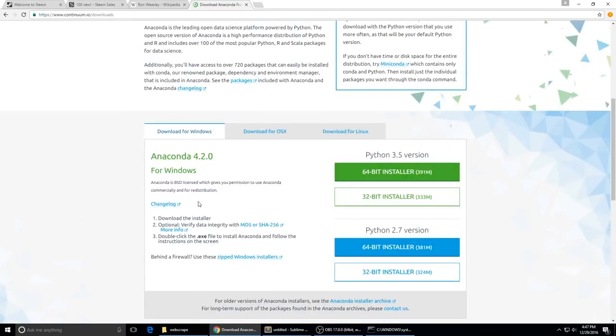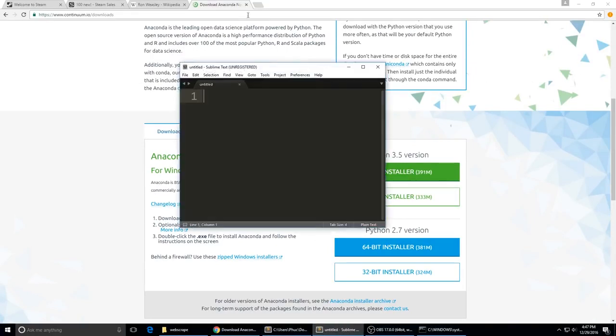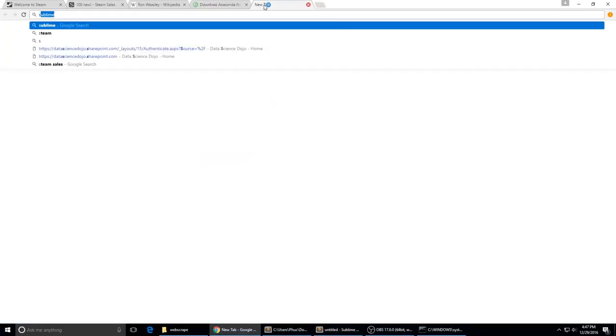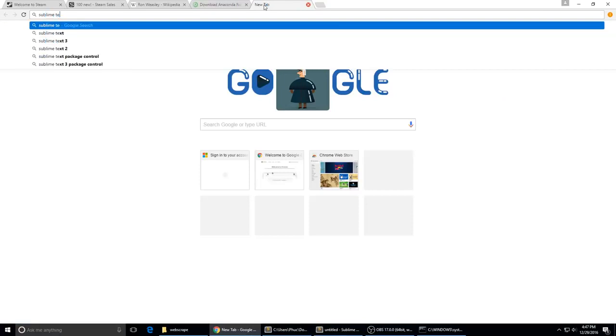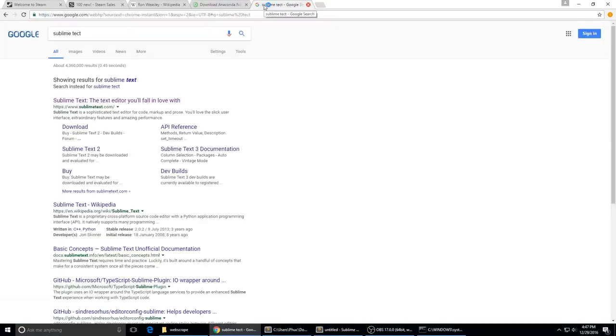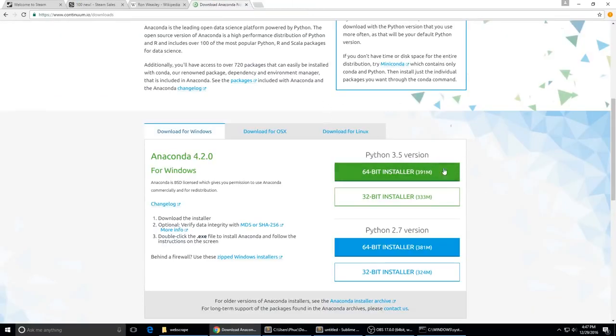Next, I'll be using a text editor called Sublime Text. You can go to Google, type in Sublime Text, and install that. I like using Sublime Text 3. So that's where you get those things. If you're using Anaconda, it's a pretty big file, like 500 megabytes, so be warned of that.